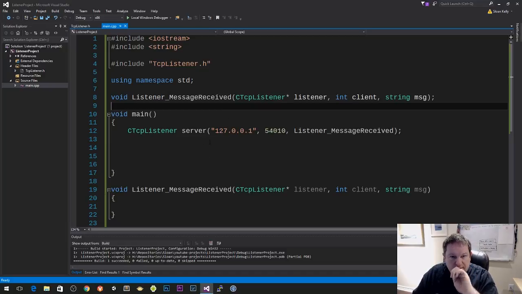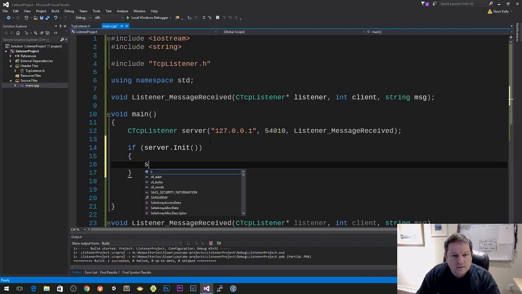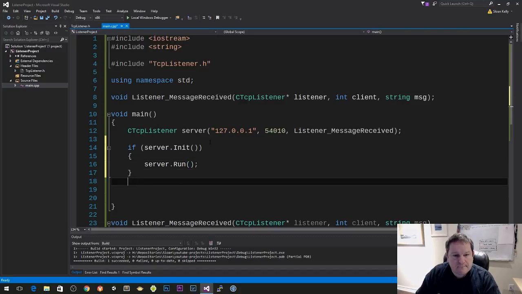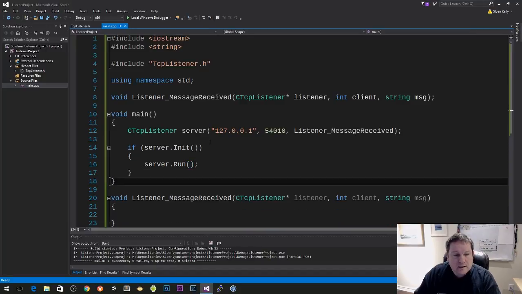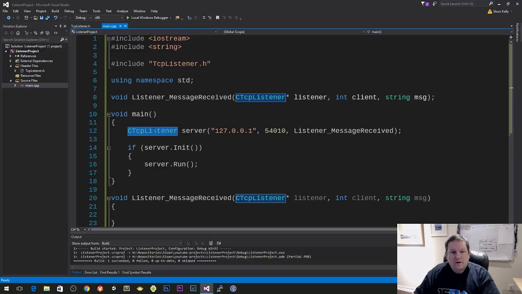Everything's fine. All right, so our server's there, and now we say if server.init, server.run. And that's it. That's as far as our main program is concerned. So remember that our main program had all that networking code in there. And even now, the only networking-ish code we have is a reference to our own TCP Listener class.